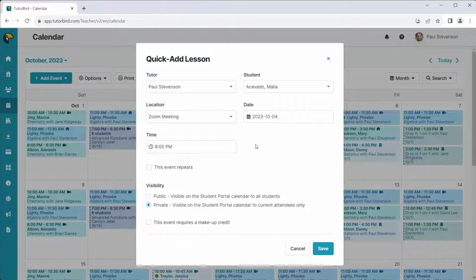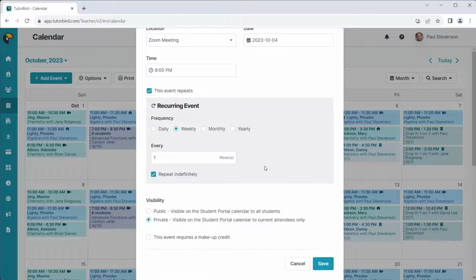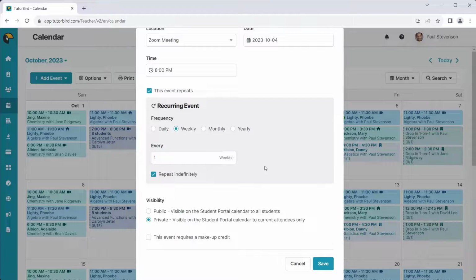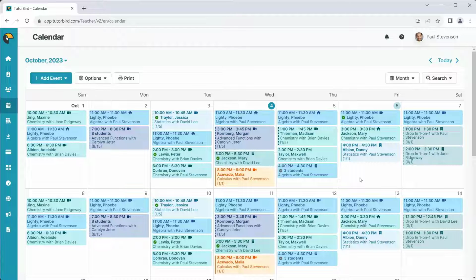To indicate that this is a recurring lesson, select the checkbox that says This event repeats. In this example, we want to schedule a weekly lesson, so select the frequency as weekly and fill out the space as recurring every 1 week. If you do not want this event to repeat indefinitely, select this checkbox and set the date you want the event to repeat until, such as the end of semester or until summer. Otherwise, keep this selected. Click Save. You can now look at the calendar and see your new events.